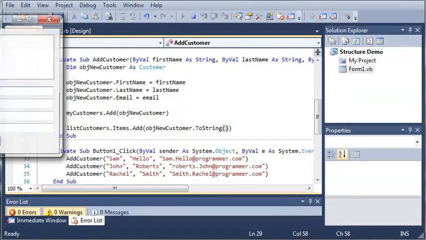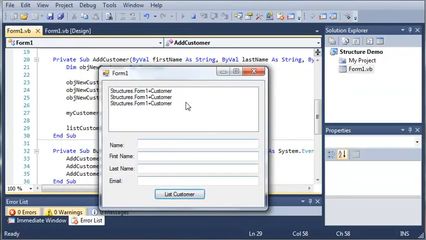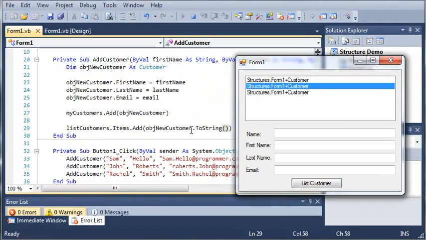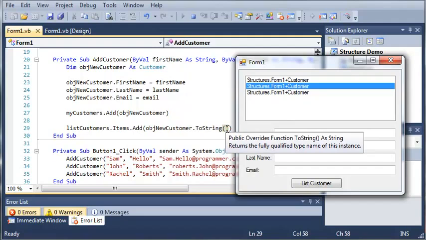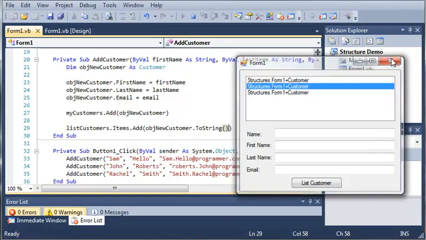So if we click run, click list customer, you can see that it gives us the same thing because it's already a string. So like I said, what we're going to need to do is override toString so that it will give us what we want. We're going to be learning about that in the next tutorial.